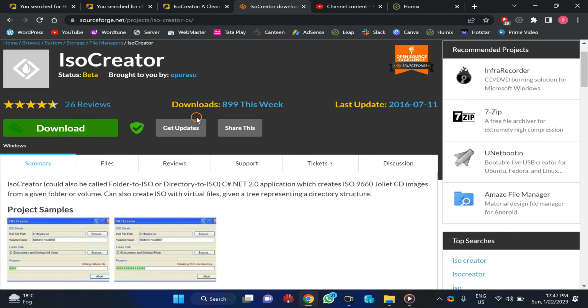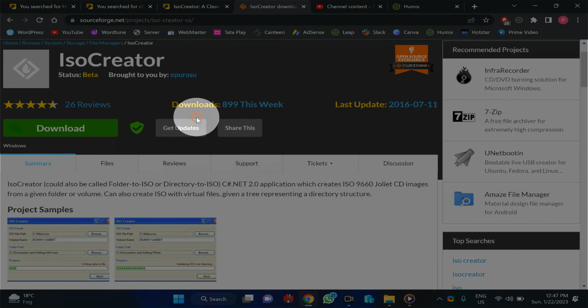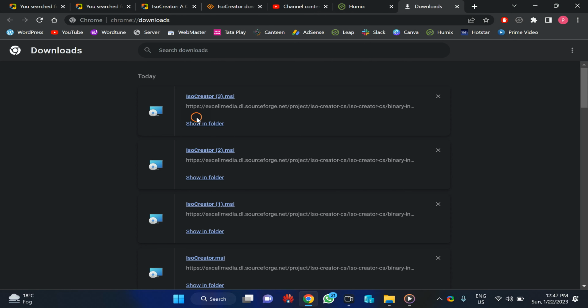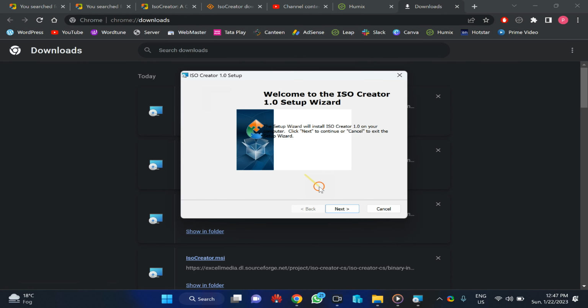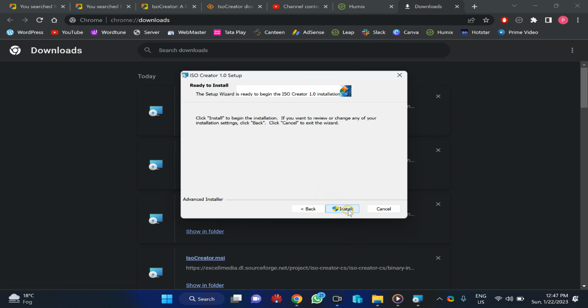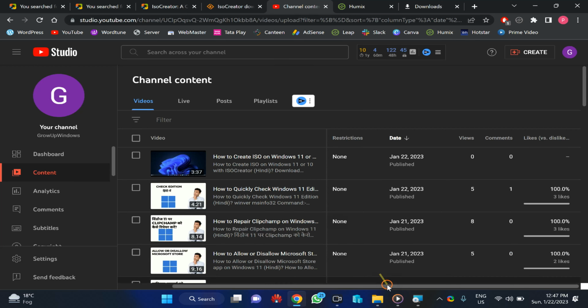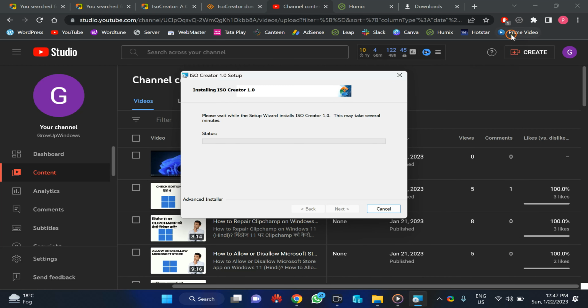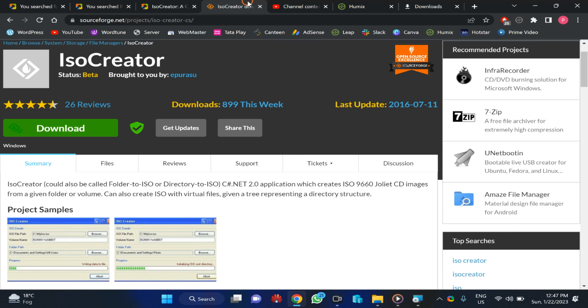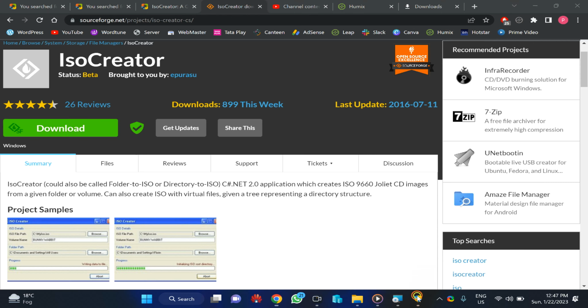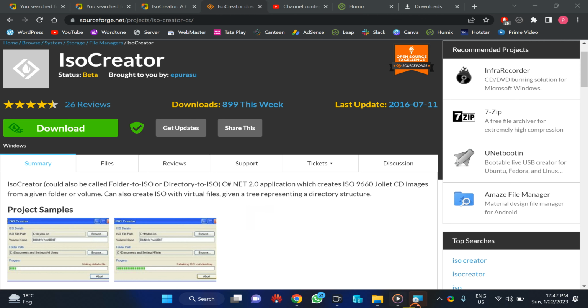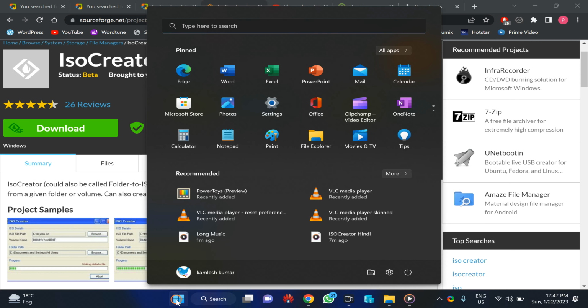Once you download it to your PC, install it on your computer, and then open it on your PC.